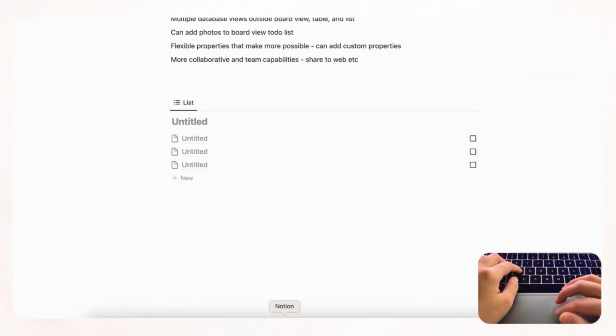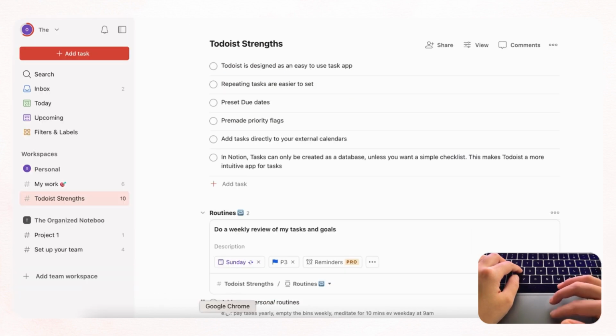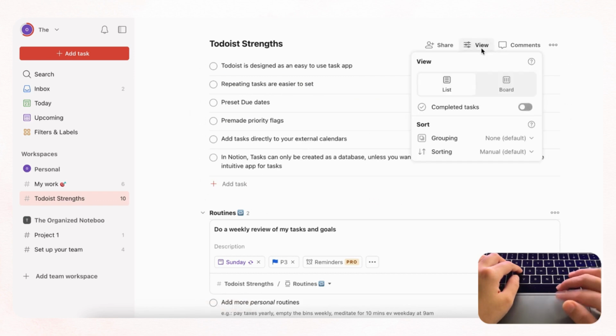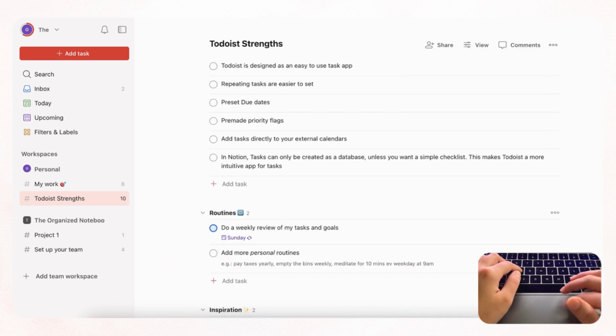Next, if we go to Notion, we can talk about Notion's strengths. And the first strength we wanted to talk about is that Notion has multiple database views outside of the basic board view and the list view that we see in Todoist. So in Todoist, you can see it as a list like this, or you can see it as a board like this. So those are the only two views that you can really look at your tasks.